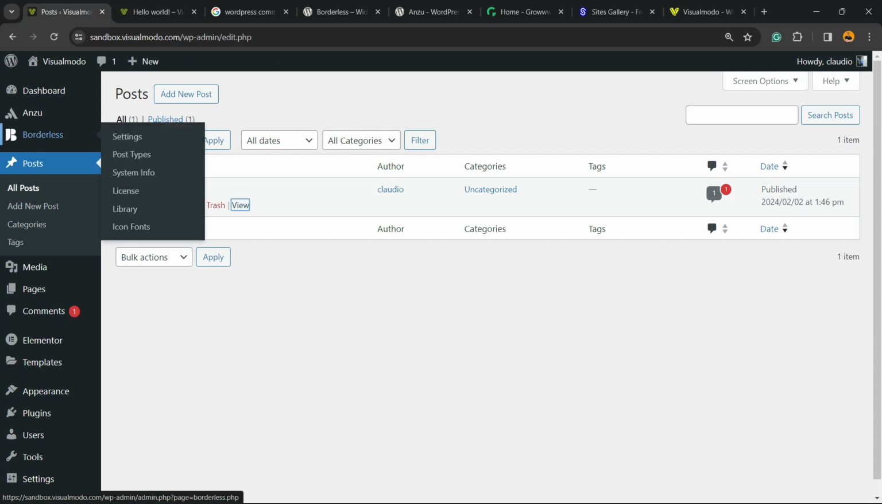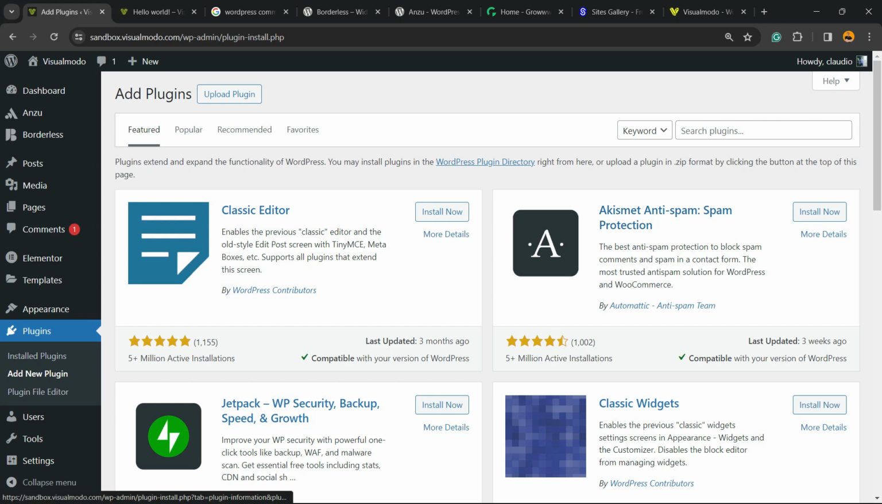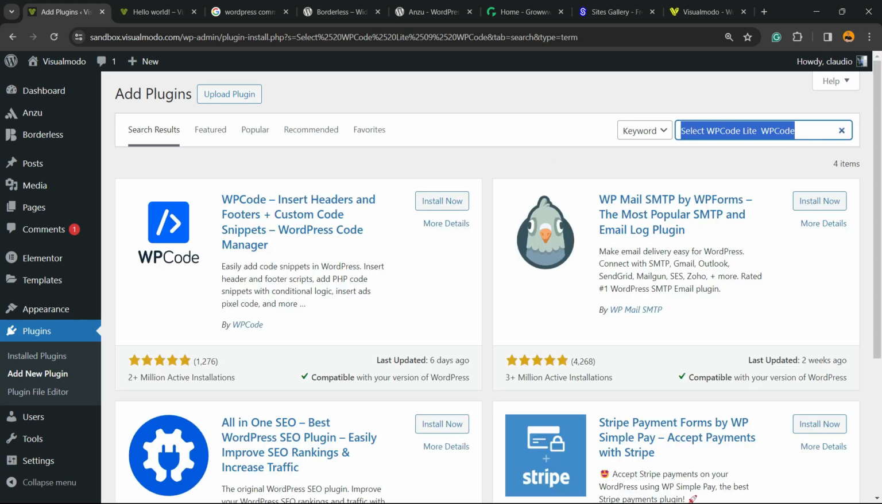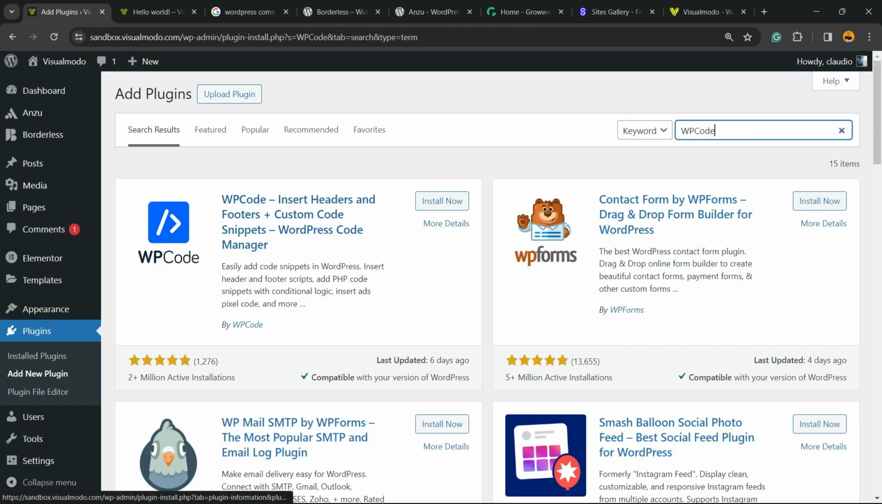Very first thing to do, navigate to your WordPress dashboard, review the left sidebar of menus, hover your mouse over plugins, and click on Add New Plugin. The plugin that you're going to be using to do this, review the upper right corner of our screen. Next to keyword, in search plugins, type WP Code, okay? Just like this. WP Code, insert headers and footers, custom code snippets, WordPress code manager.